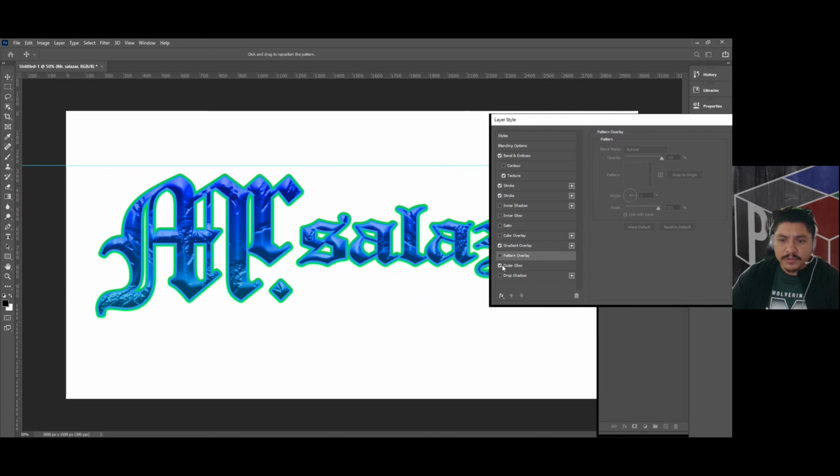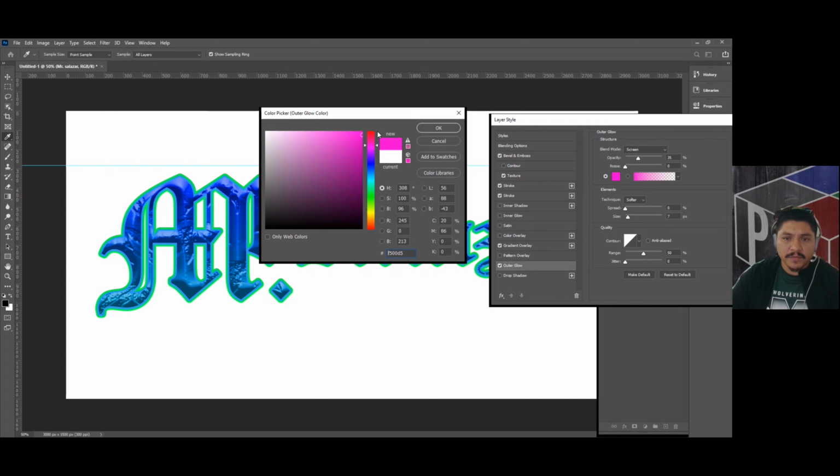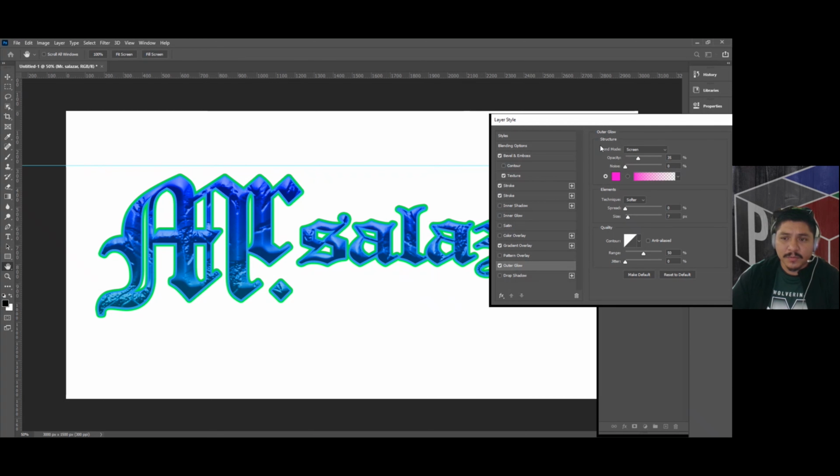You can do outer glow. Just make sure if it's white on white, to change it from white to a different color. If you still can't see it, then the problem is going to be the blend mode. Just make sure to put that on normal and increase the opacity so you'll be able to see it.